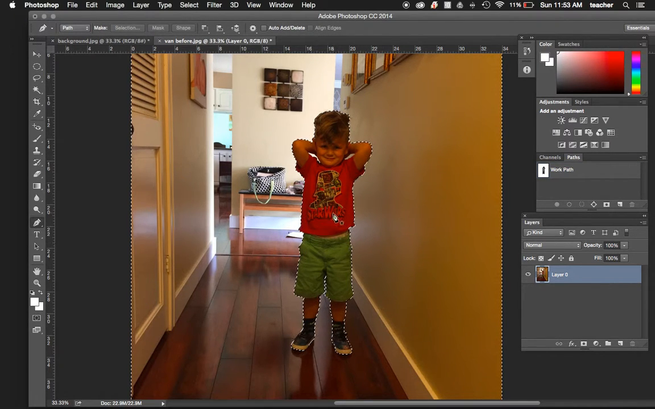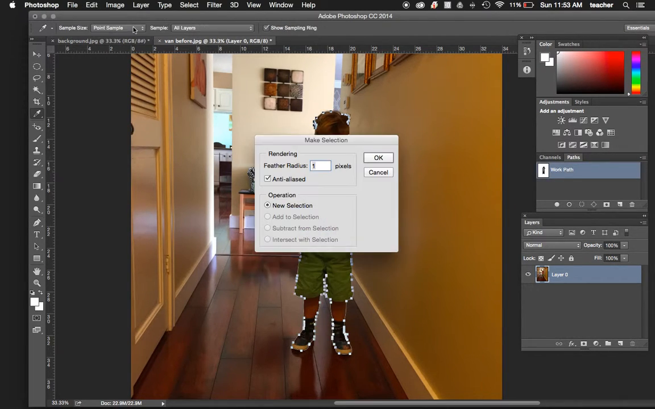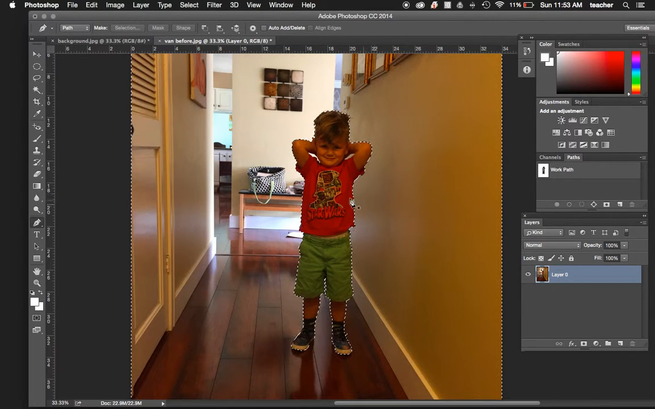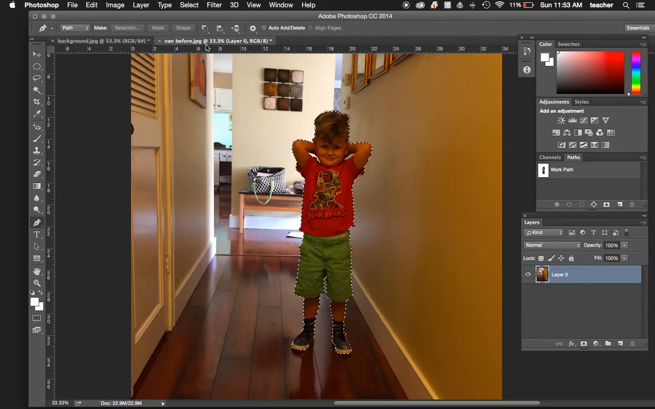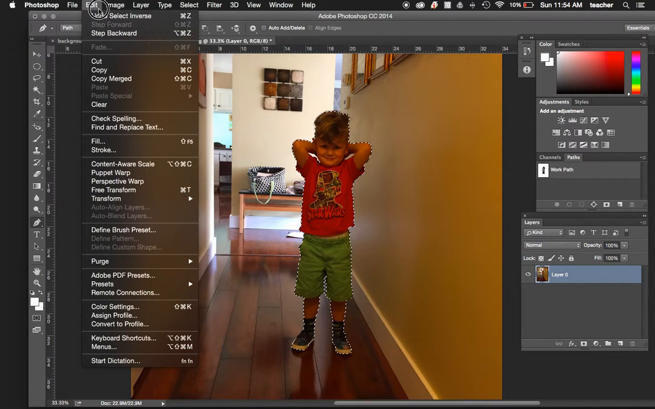Now this is turned into a selection. You need to check how you're making your selection. So when you hit here, you can say new selection. It looks like it's selecting the outside for me, so I'm going to inverse it. And so it's just Van that is selected, and I will copy and paste him.